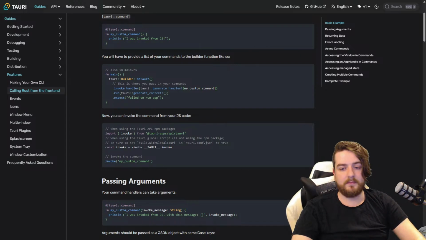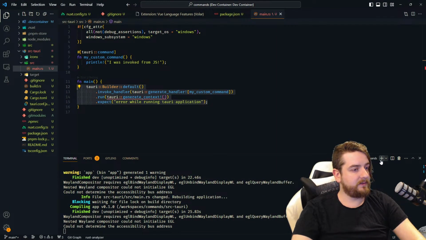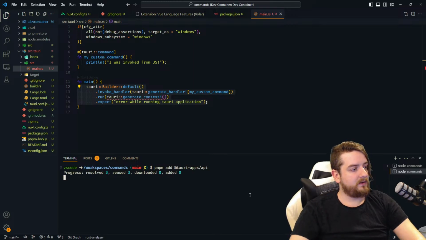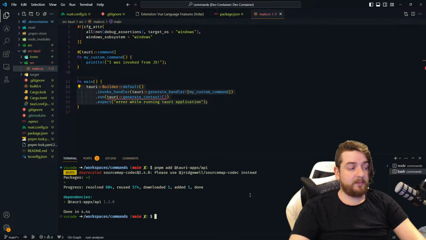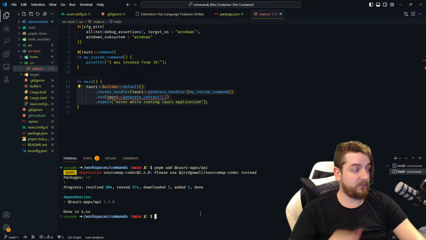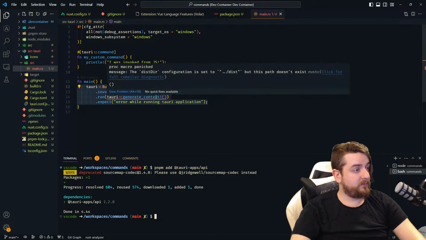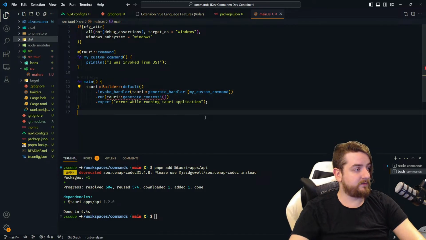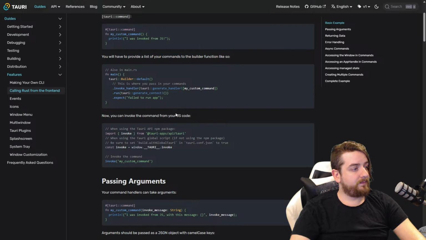But let's add the JS API to our project. So what we're gonna do is pnpm add @tauri-apps/api. If you don't use pnpm, but use npm or yarn, it's still the same thing that you would run. This should be just, yeah, dist folder. If you ever see that error, just create the dist folder and it should stop complaining. And now it's telling us to import invoke.